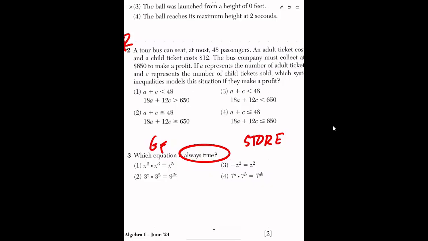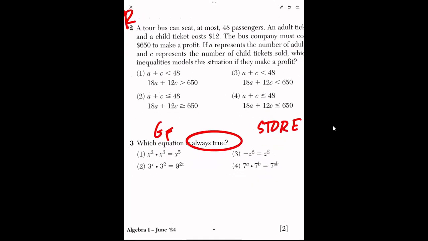Hey guys, Mr. H, I'm going to do question number 3 from the June 2024 Regents. This one says, which equation is always true? Now, when I see the words "always true," I know that means no matter what number you choose, it's going to be always true.